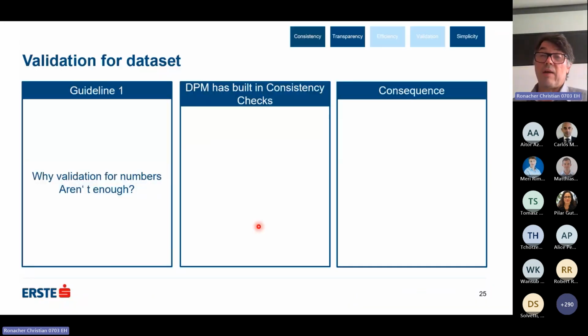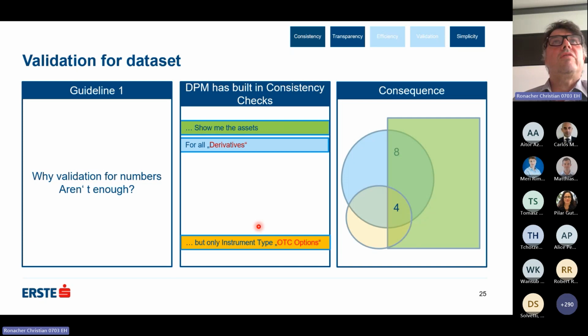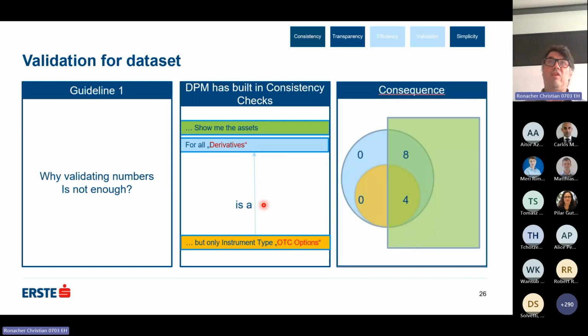So why are validation rules for numbers not enough, in my opinion? I showed you already this showcase where you say, okay, show me the assets, but only the derivatives, but only for the instrument type of OTC options. And if you have a connection where you say an OTC option must be a derivative, then this result is according to the numbers correct. But I have data sets or record sets which shouldn't be there. It should look something like this. And this can only be done with record sets and data sets.